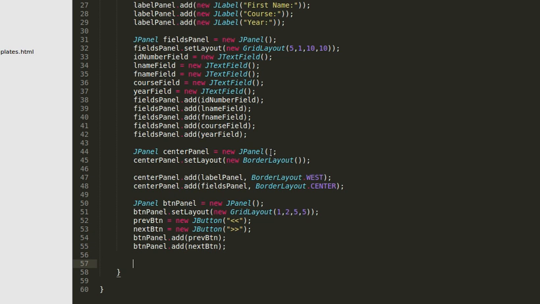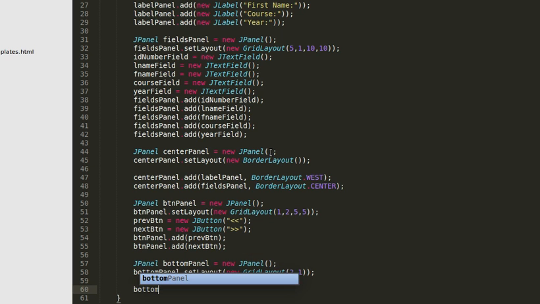So we have added the buttons into the button panel. Of course, this button panel should only occupy half of the whole row, so we need to have another panel called bottom panel, a new JPanel, which will also have a layout of a new grid layout, with 2 rows and 1 column. Okay, and on that bottom panel we are going to add the button panel right there.